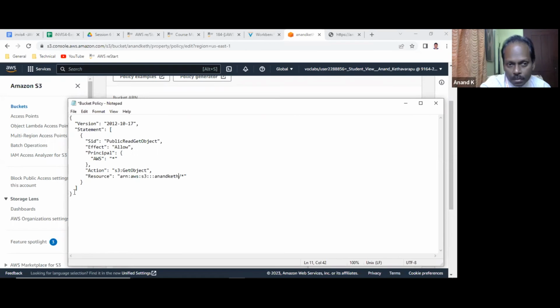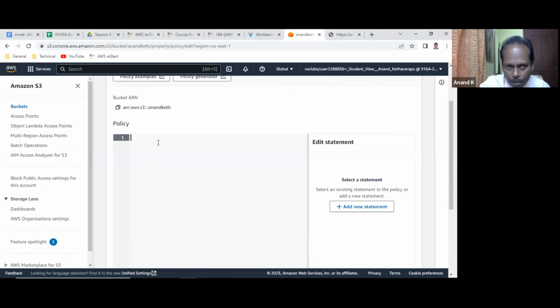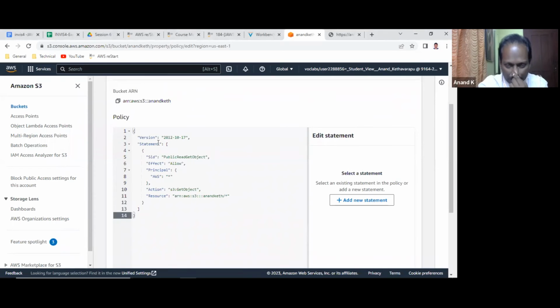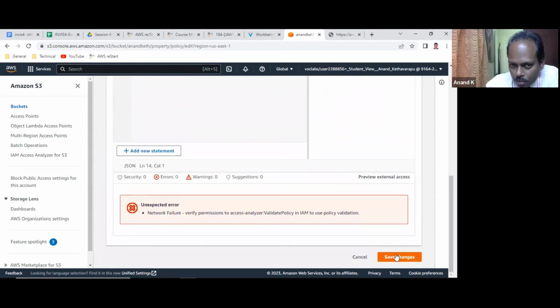Is this clear, everyone? Copy this one. Don't modify the original file. Keep it safe, and paste it here. It should look exactly like this. Do not miss out any syntax. And just say save changes.